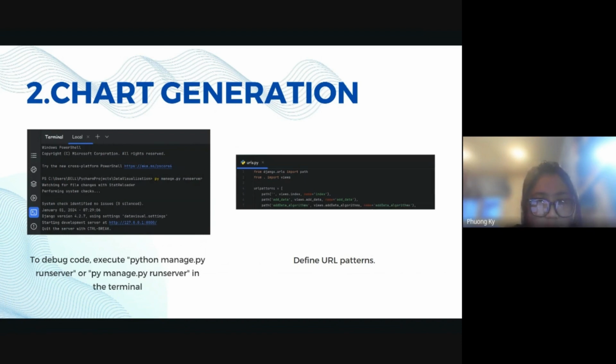To debug the code, we use the command, as you can see on the screen, in the terminal, allowing the display of error pages with traceback information in the browser to identify and fix bugs.